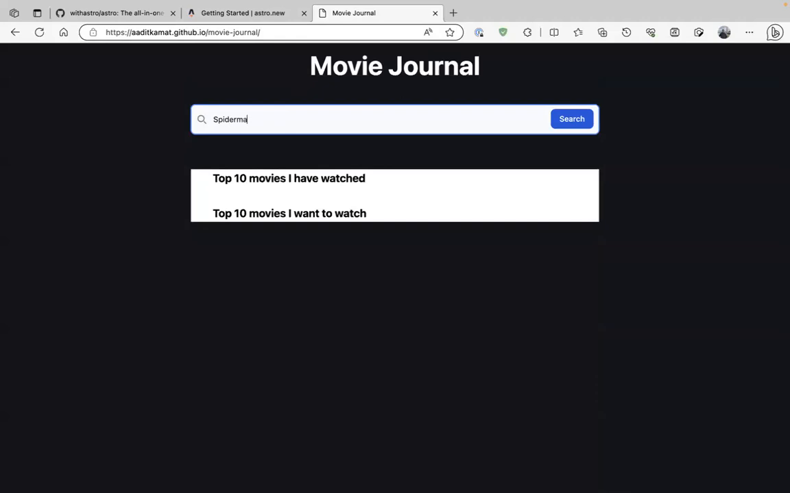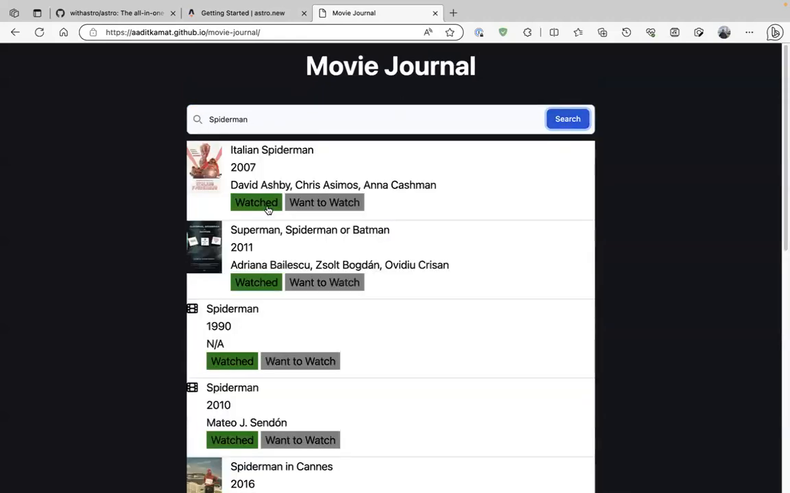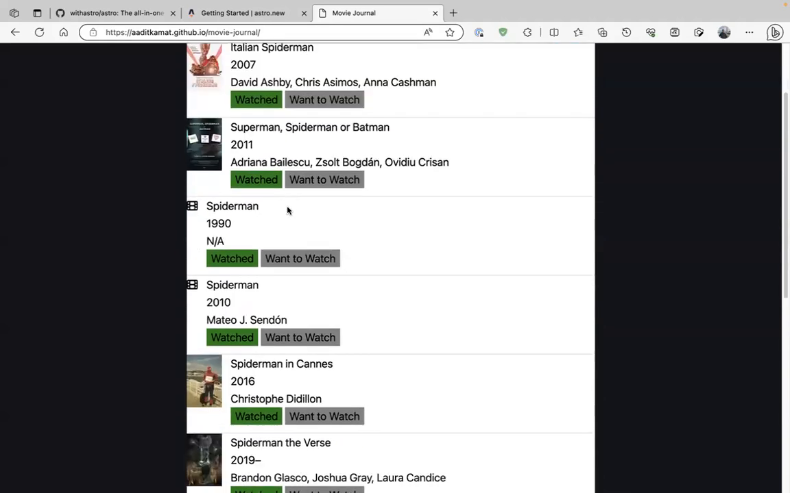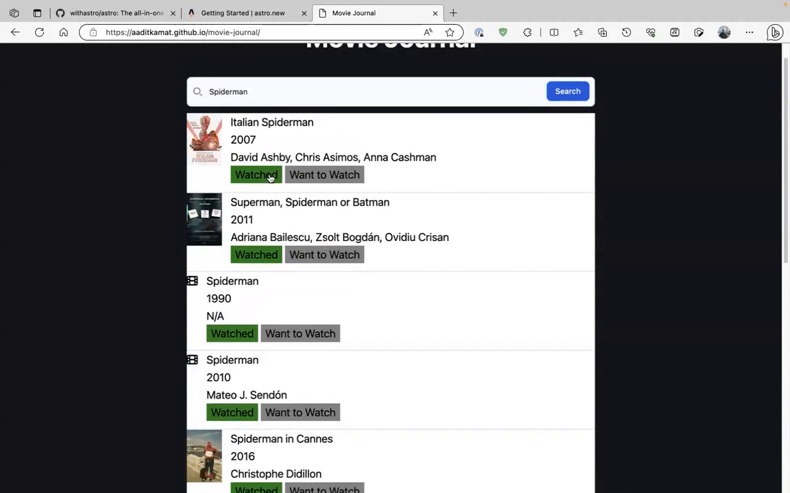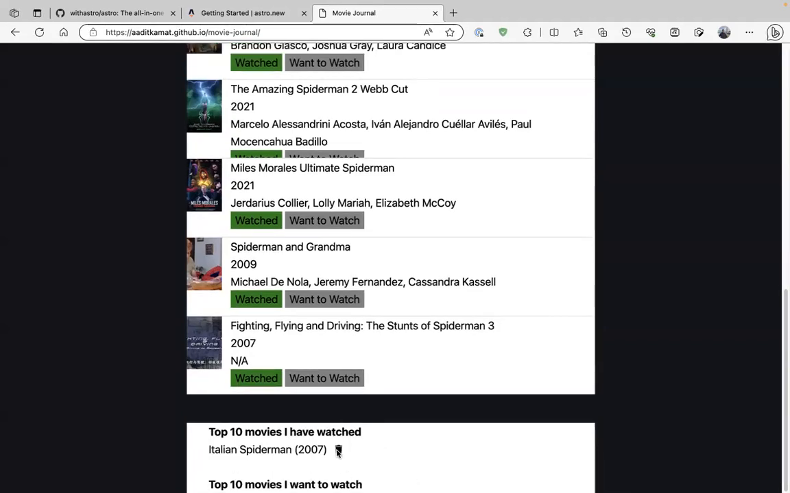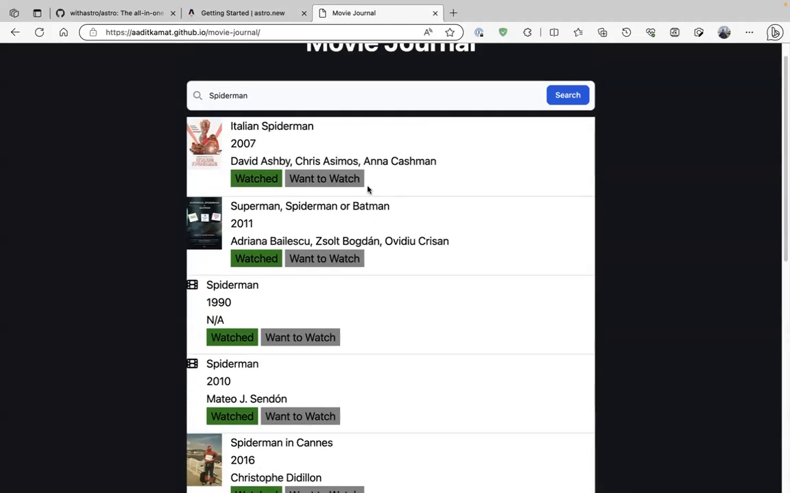So you can enter a movie name. Basically, you can see the results associated with the title, and you can click either the watch button or the want to watch, and then the movies will show up in the respective lists. You can also delete the movies from the watch list.